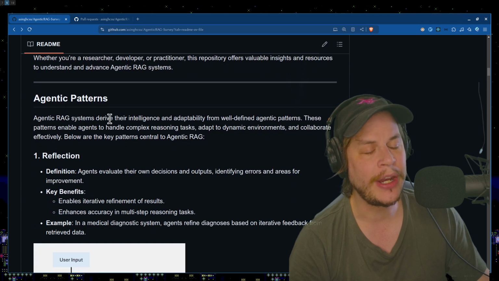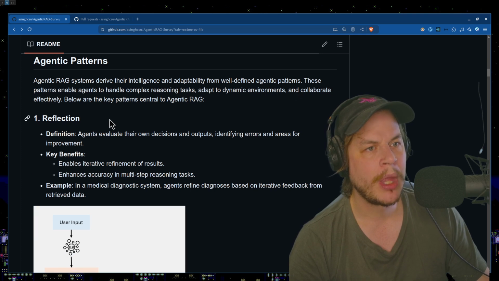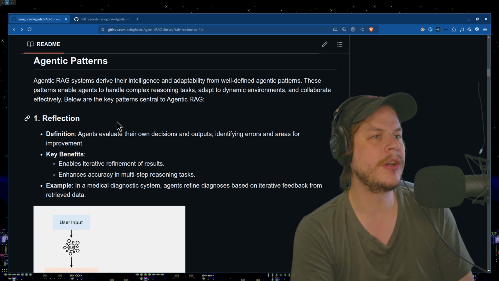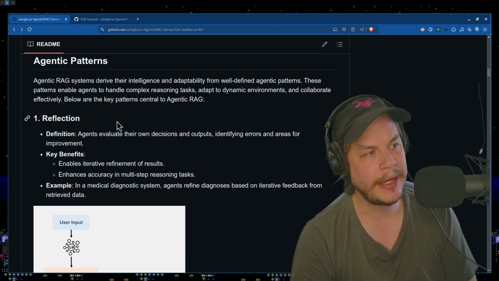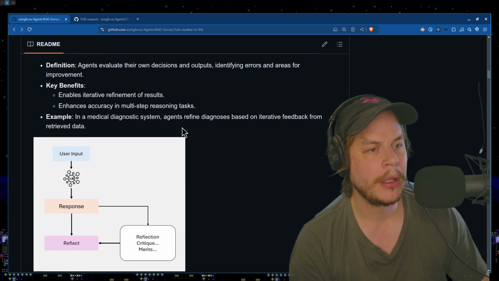This repository explores the evolution of RAG to agentic RAG, presenting patterns, taxonomy, comparative analysis, applications, challenges, and future directions. Agentic patterns. Let's start. Agentic RAG systems derive their intelligence and adaptability from well-defined agentic patterns. These patterns enable agents to handle complex reasoning tasks and adapt to environments. So here we go.